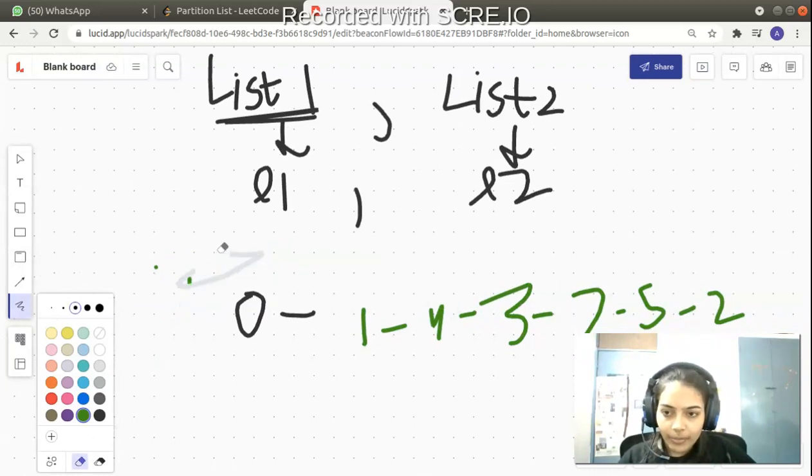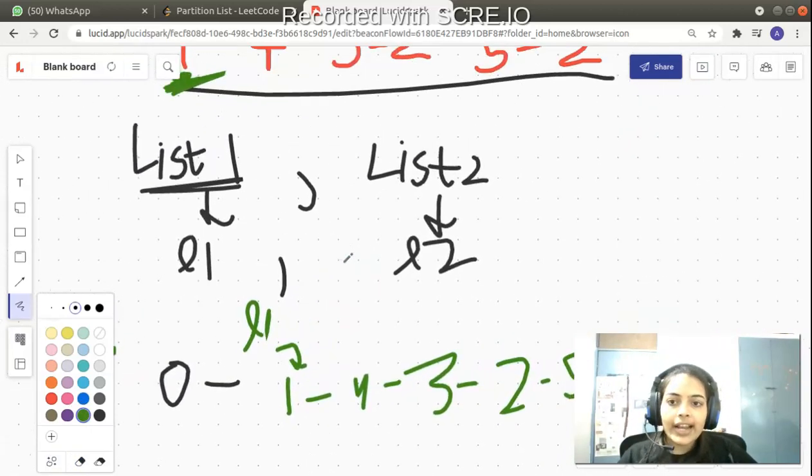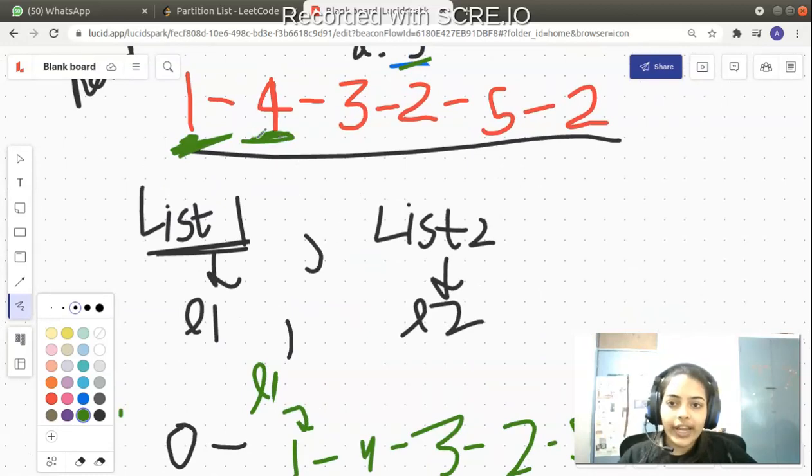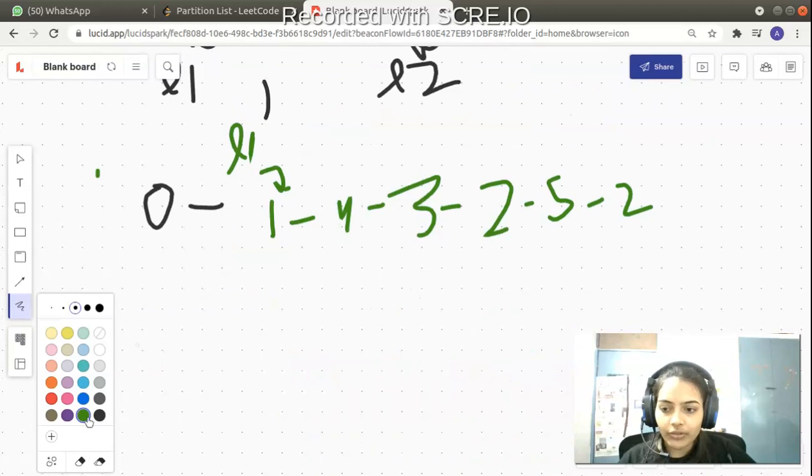So now I shift my L1. I have L1 that has got shifted, and this is my L1 pointer now. Okay, and I go to the next element of the head. So the next element is 4. Now 4 is greater than 3, so I do the same thing for list 2.